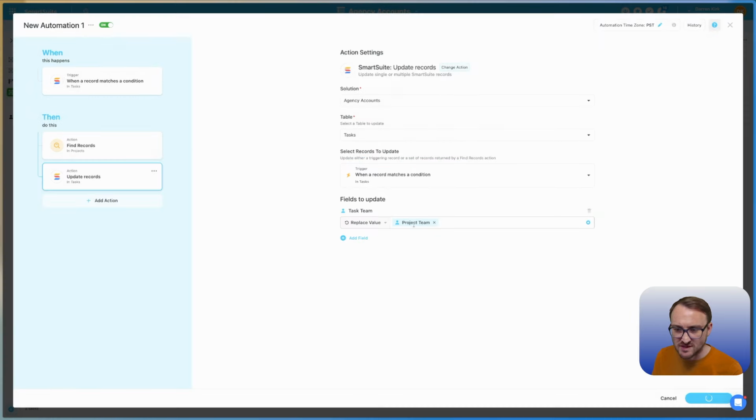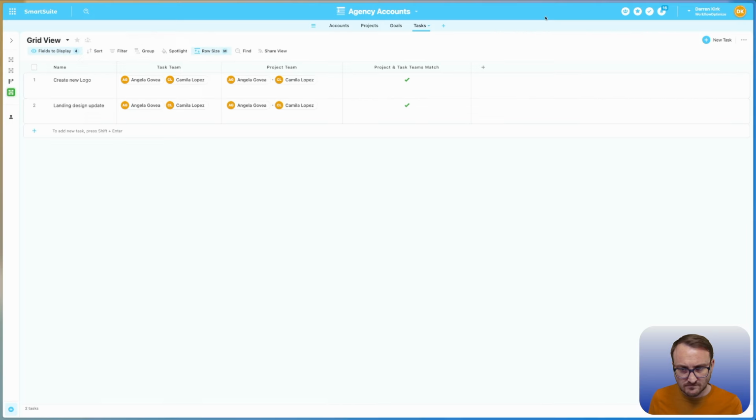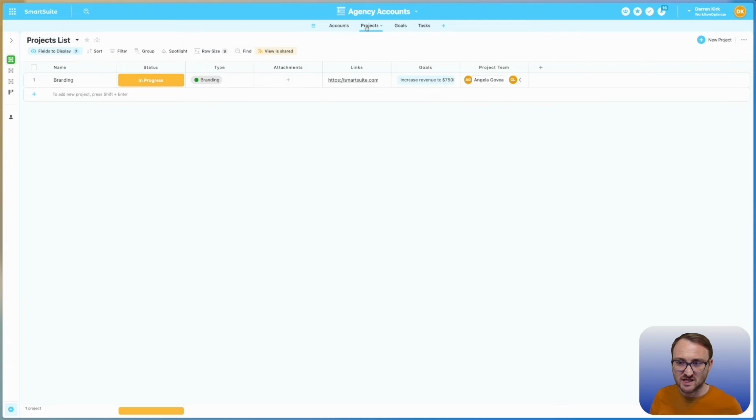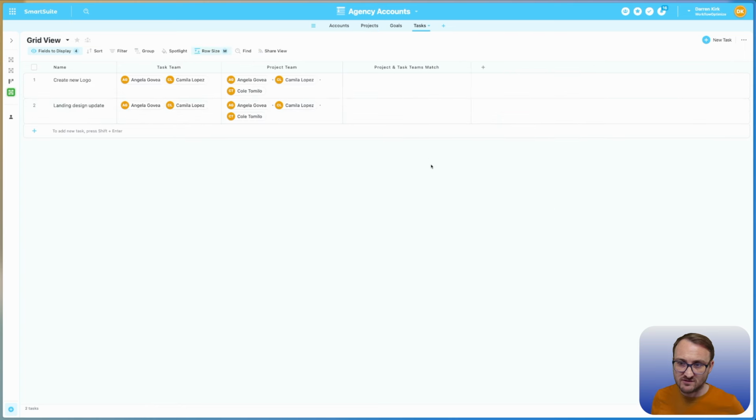Let's add that automation, switch it on. Should name it really. Let's go and name that automation. Right, now let's test it. At the moment we can see that everything matches. If we jump into the project table and add someone to the project team and dive back over to the tasks table, we can see that they no longer match.